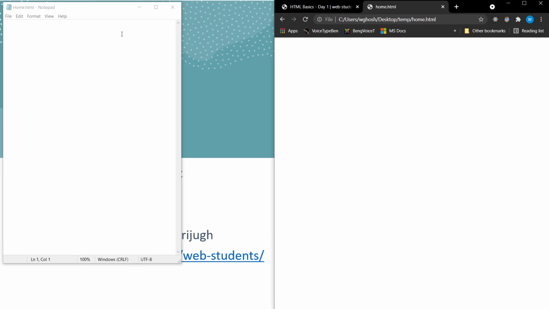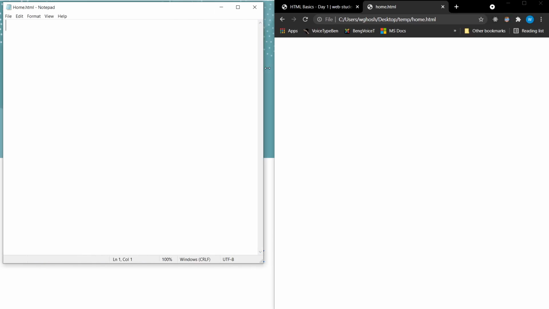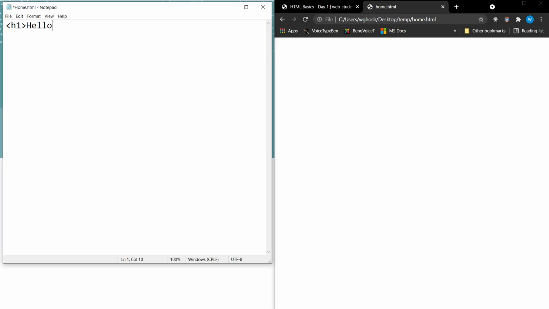Now let me run them side by side. If you see here, this is my blank Notepad, and that's where I can write a simple HTML tag, that is h1, and I say hello, and then I say /h1. I'll talk about this tag a little later, but let us just save this work. And once you save this work in the file, and you already have opened this file in the browser, and refresh it, it'll start reflecting the code.